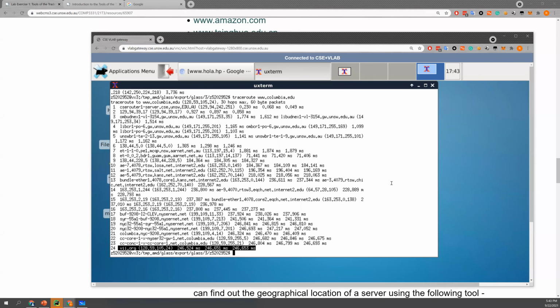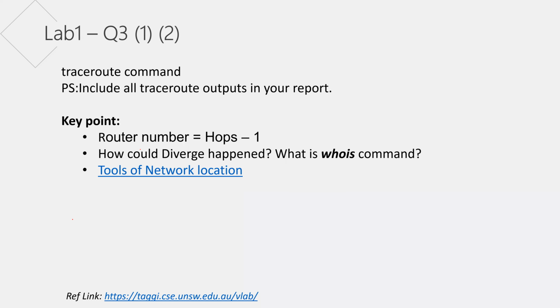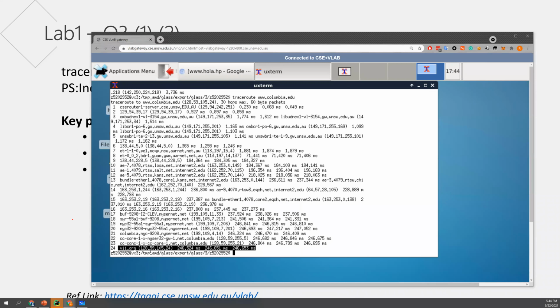Okay, so here is the key thing. Router number equals hops number minus 1. So just 24 minus 1 is 23. You may have different answers, just show us.